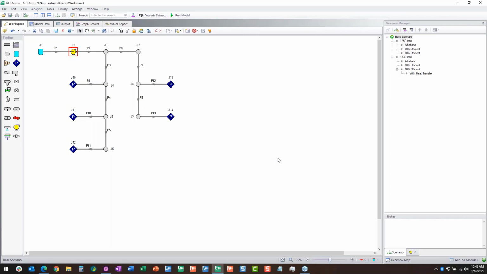Same as parent from workspace. To talk about this one, I want to talk about the scenario manager just for a little bit. Scenario manager, if you're not aware, is a powerful way for you to build step-out cases for your model. If you want to model different design configurations, use the scenario manager to make little tweaks to your model. The way that this works is we have parent scenarios and child scenarios. So the base scenario is a parent scenario. The child scenarios of the base scenario are this 1250 standard cubic feet per minute scenario, as well as this 1330.